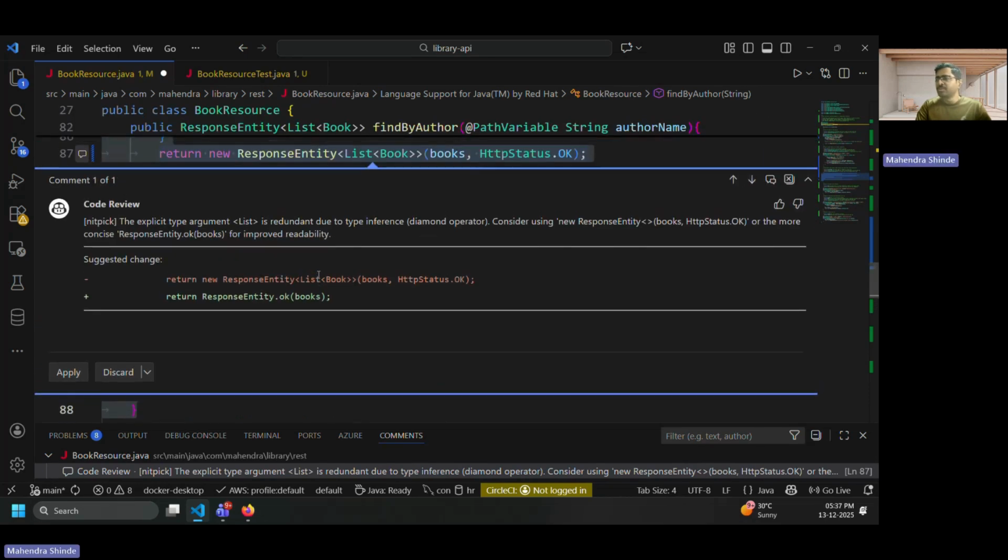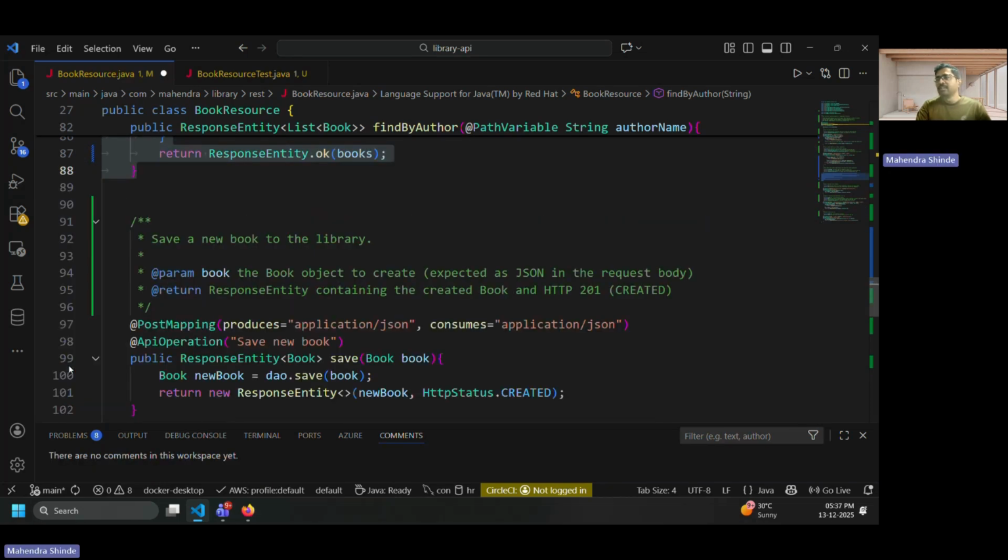And the next code review: explicit type argument list is redundant due to type inference. The diamond operator was introduced long back in Java 7. So apply this. Done. The funny thing is, if I just select this code and do a review one more time, there are chances Copilot will still give me certain reviews, a few more suggestions. So Copilot can do all this.